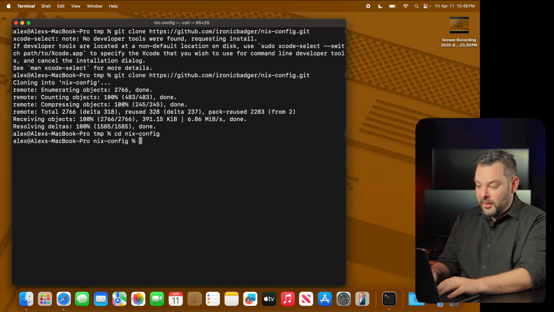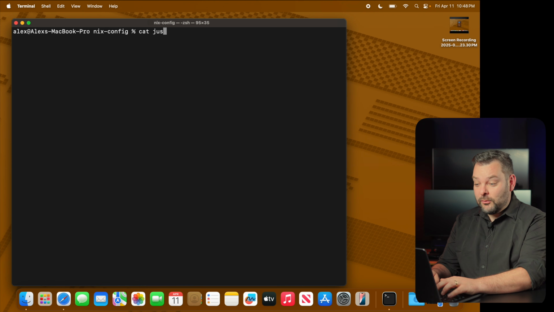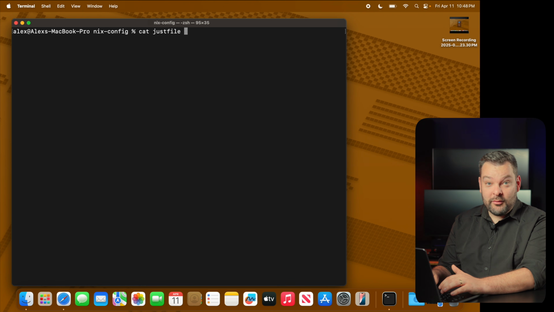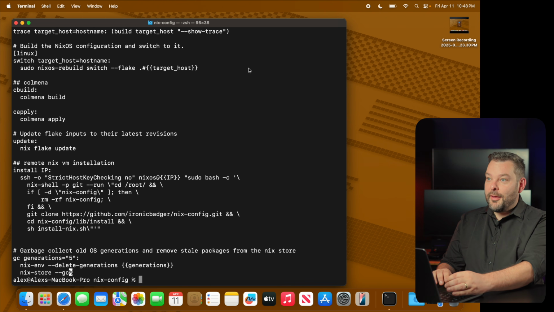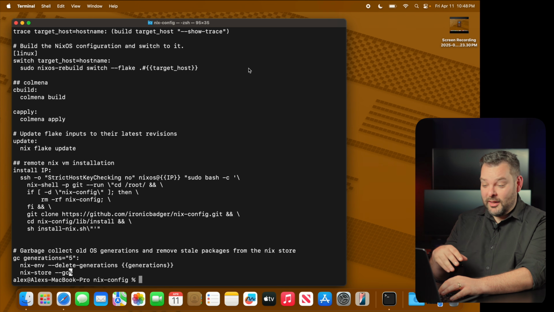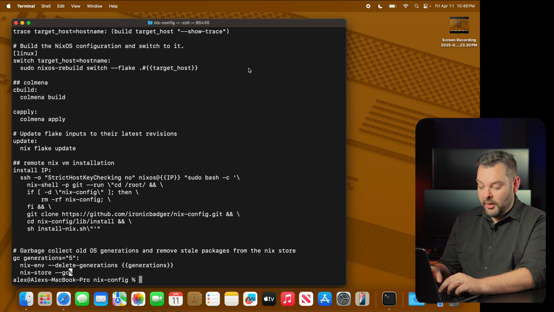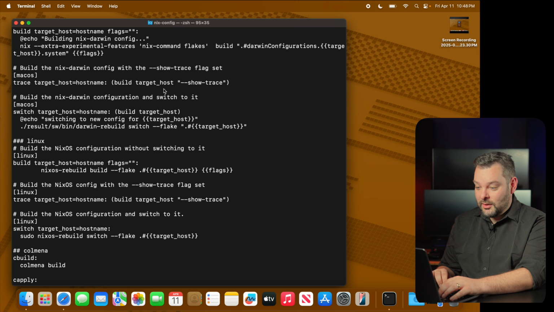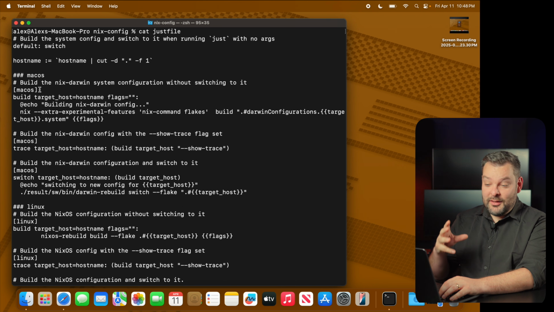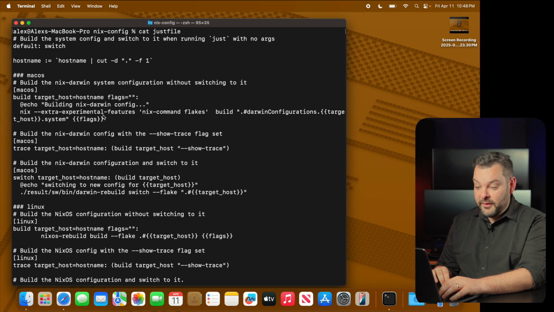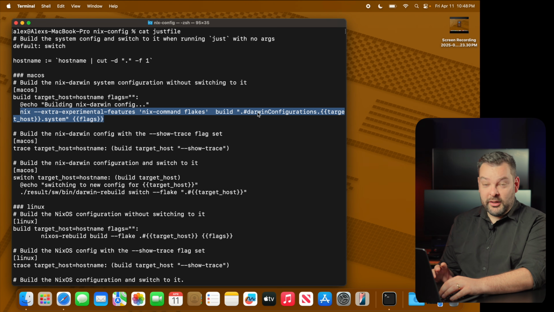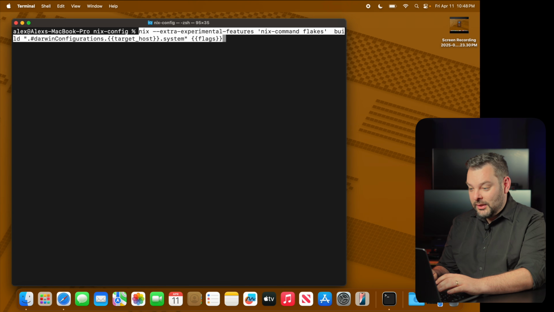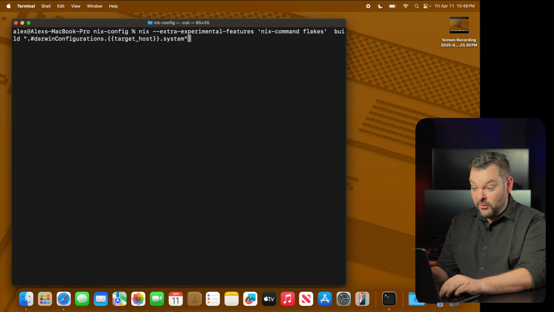So I'm going to enter into my Nix configuration directory, and I'm going to cat out the just file that's in the root of that repo. Now, the just file is kind of like a bunch of recipes that get executed when you run certain commands. So we don't have just installed right now, so we're going to have to run these things manually on this very first invocation. But you can see here on macOS, at least, all it would be doing is running this command here, nix experimental features, flakes, build, Darwin configuration. So I'm going to put that on my clipboard, and I'm going to delete the flags at the end because we don't need any of those.